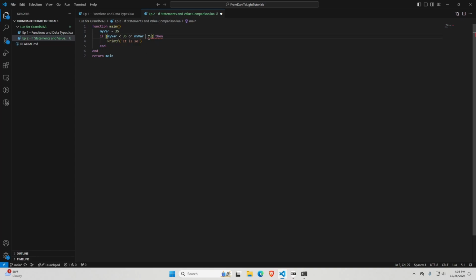So let's change this back to if myVar is equal to 35, then it is so. Then we can go down here and go else if myVar is less than 35, then printf myVar is less than 35. I'll just change this to myVar is 35, just because that's easy to understand anyway.